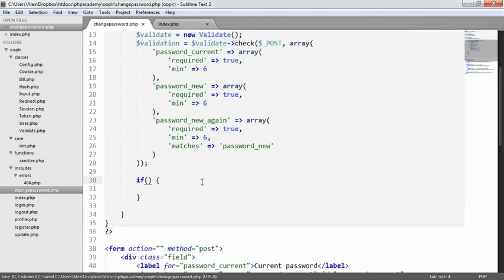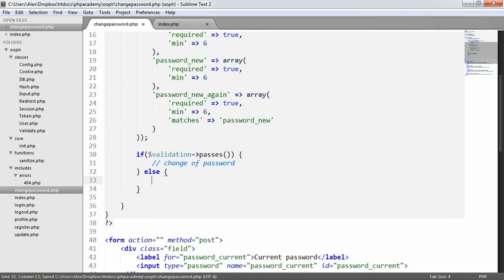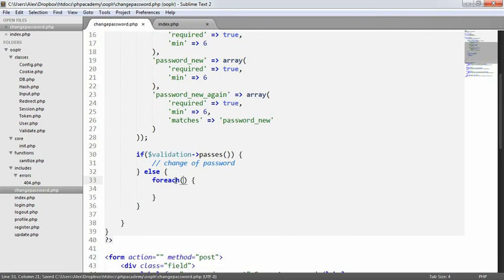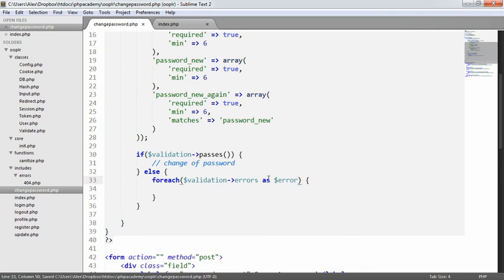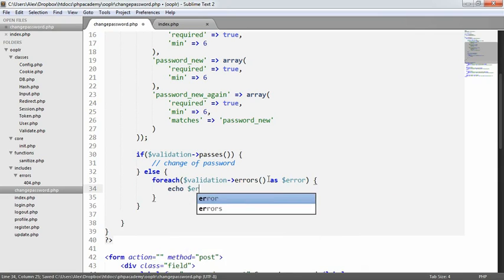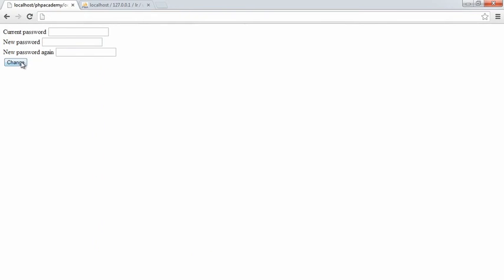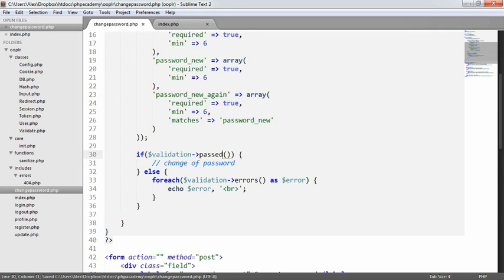So if the validation passes, we want to do a change of password. Otherwise, we want to basically loop through the errors that we get returned. So for each validation errors as error, remember that's a method, we want to echo the error and just append a break. So let's go ahead and just roughly test this. Let's click change, validating passes, okay. Validation passed, my mistake.